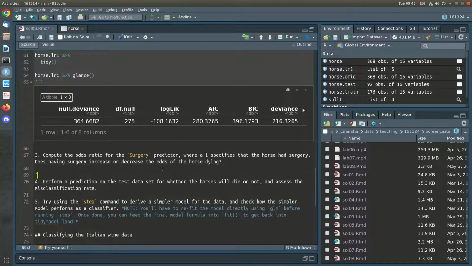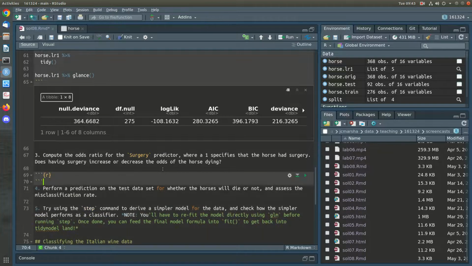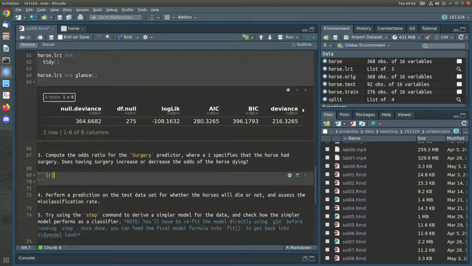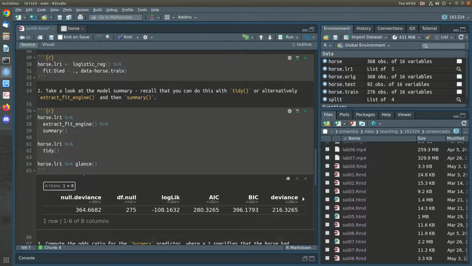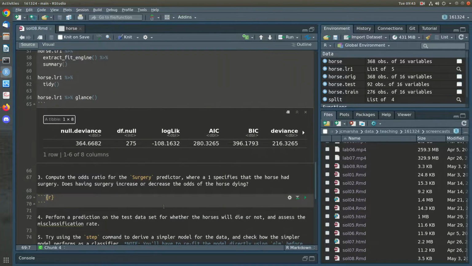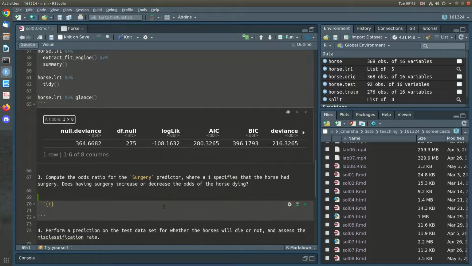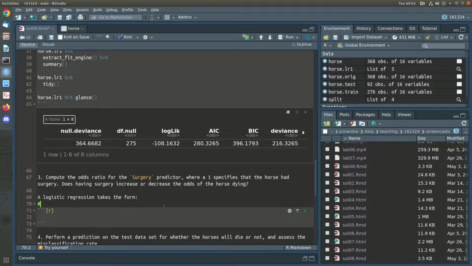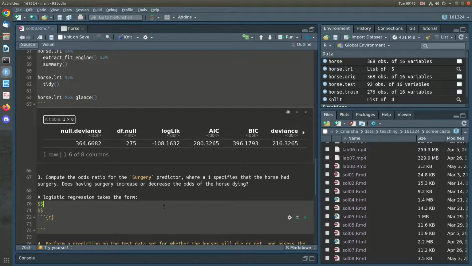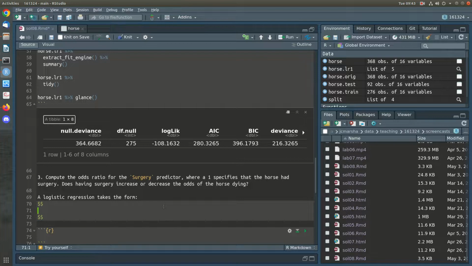Okay, now let's have a look at the odds ratios. Now you remember that an odds ratio, so let's write a little bit about this. A logistic regression takes the form, so we're going to write some maths in LaTeX. It'll come out nicely on the HTML, you don't have to know how to do this.